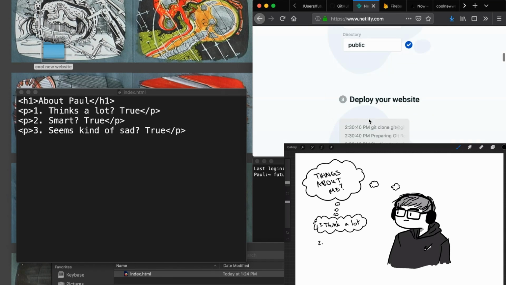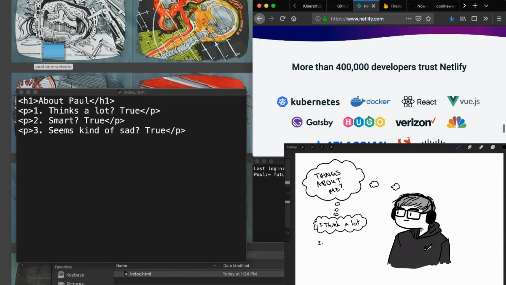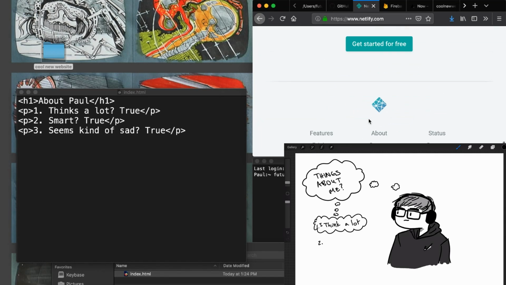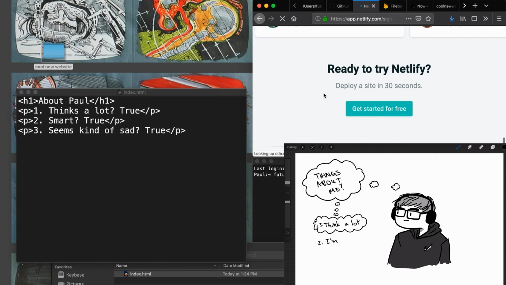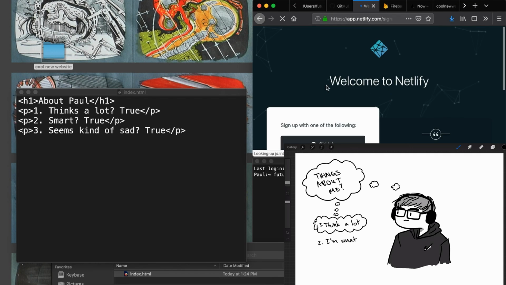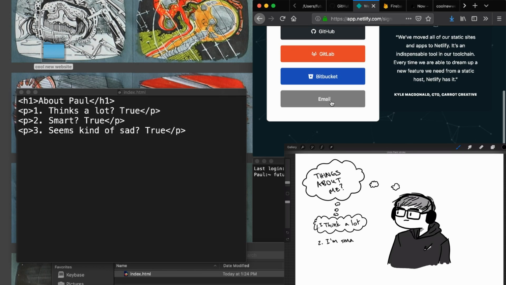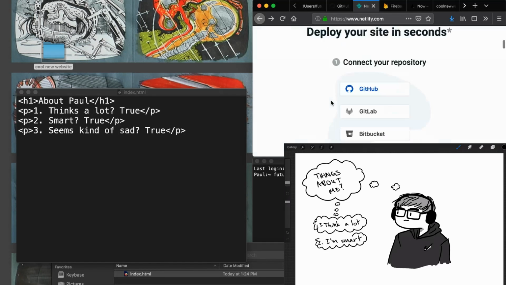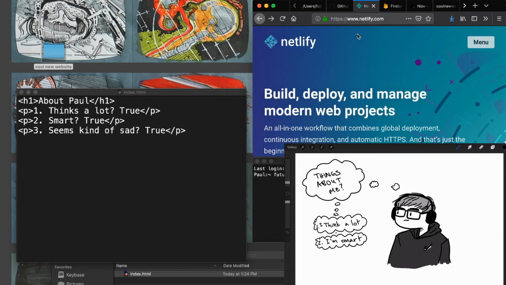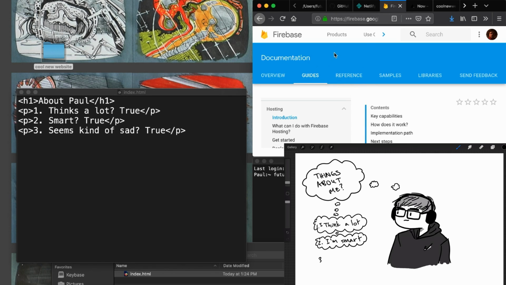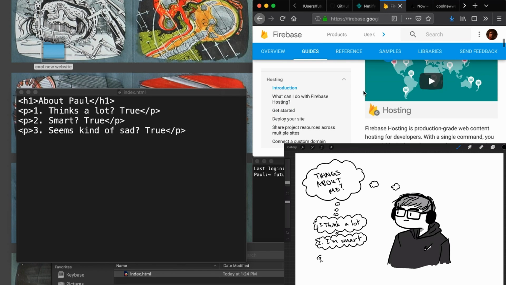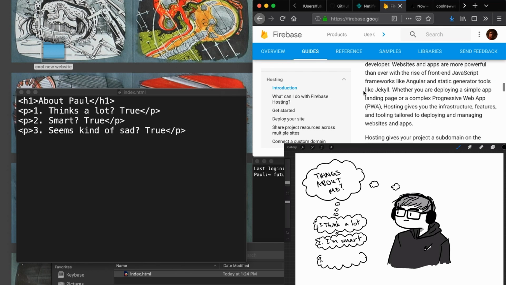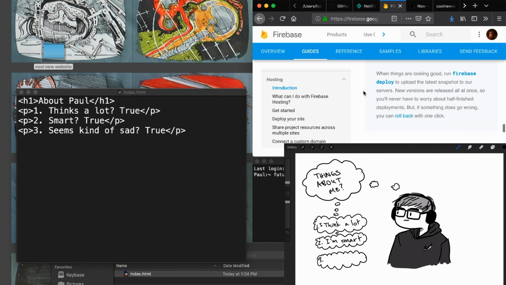Netlify. I don't know if Netlify has free hosting, but it has got to get started for free at least. A lot of people use it for simple websites. It can be a little more expensive for the paid plans, but it's very popular. Firebase. Firebase is owned by Google. Firebase hosting is really easy to use if you know how to use the command line.